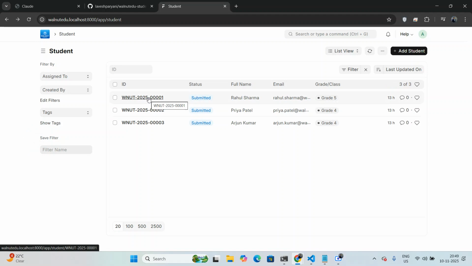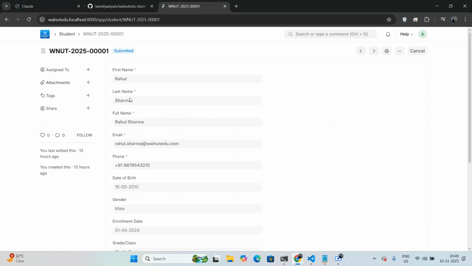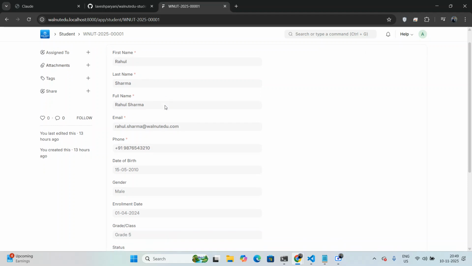It follows the format WNUT 2025, that is the year, and 00001, that is the roll number. So I configured this custom naming convention. I'll just show it to you. WNUT is nothing but the short form of WalnutEdu, 2025 is the current year, and then a 5-digit sequential number. So this basically ensures the student gets a unique, meaningful identifier.